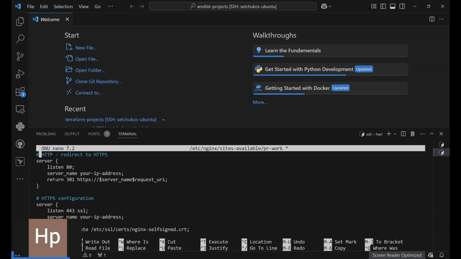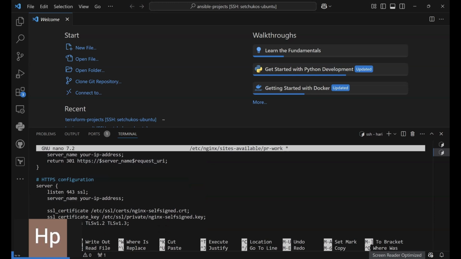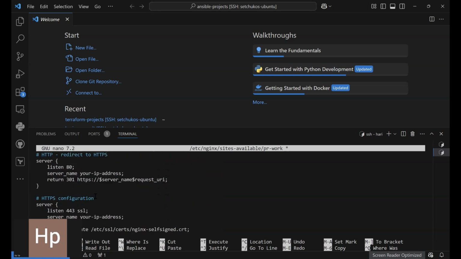The server listens on 80 and the server name is your IP address. We need to replace our IP address here and return 301, the server name and the request URI. If there is any kind of authentication or authorization issue, it will return the 301 and the HTTPS configuration. The server is listening on 443 SSL, Secure Sockets Layer, and the server name is our IP address.